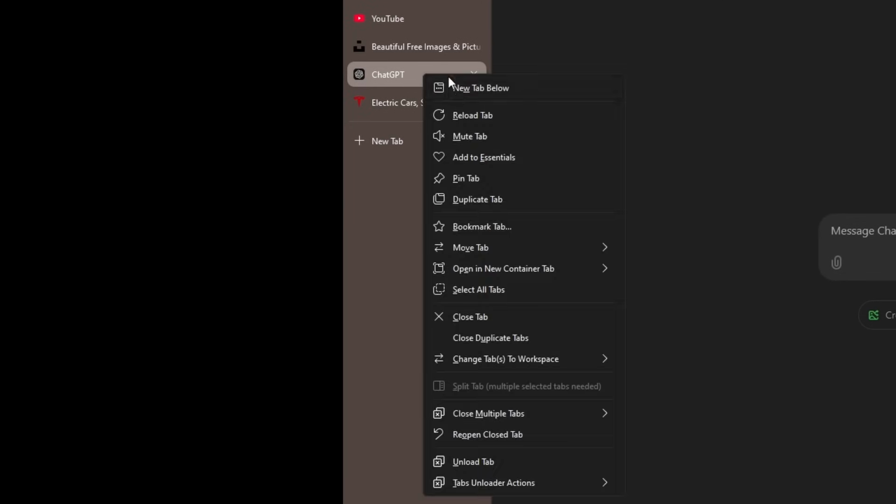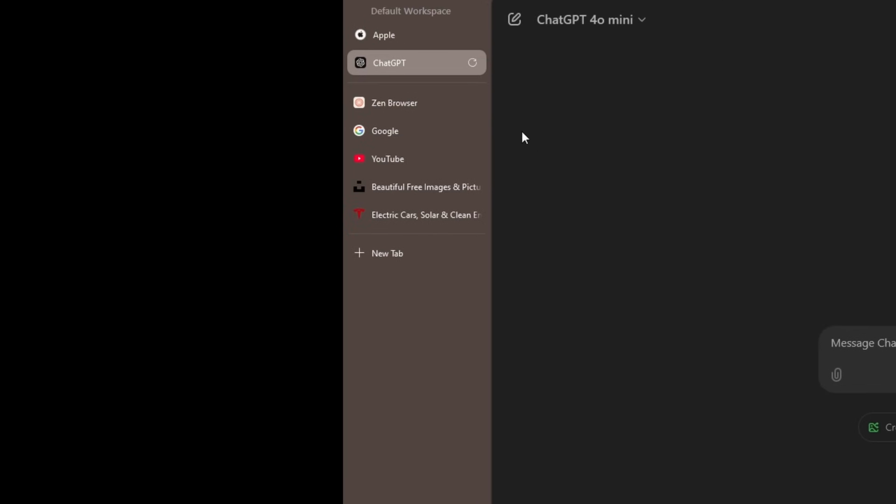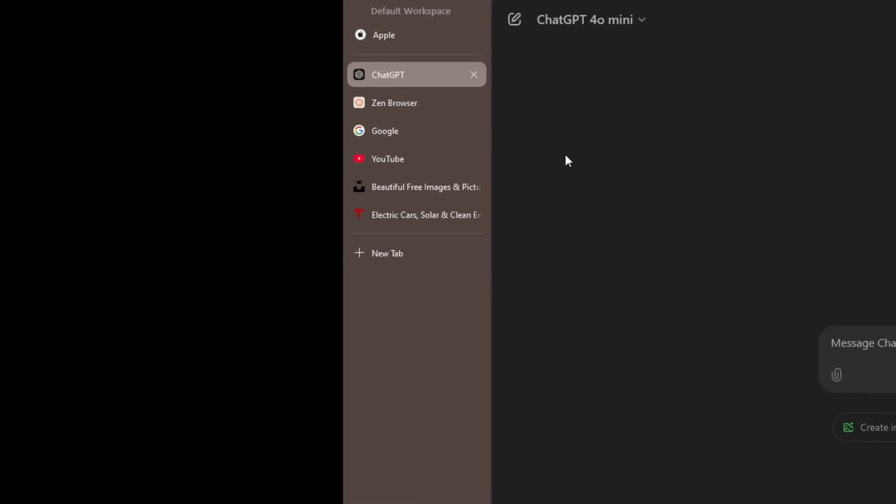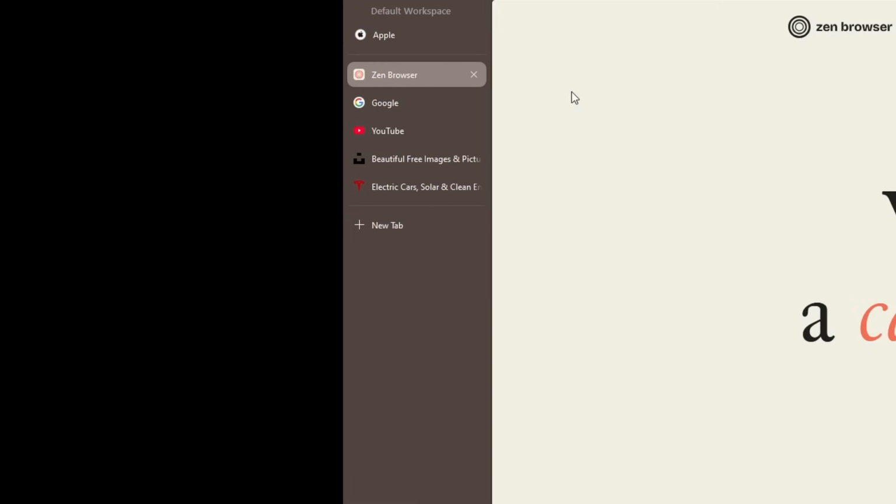In the Zen browser, you have your tabs list to the side, and if you right click on any tab, you can choose to pin it. Once pinned, that tab will move to the top of the list and always remain open and can never be closed unless you right click on it and then choose to do so.